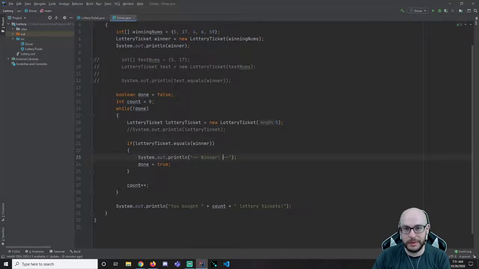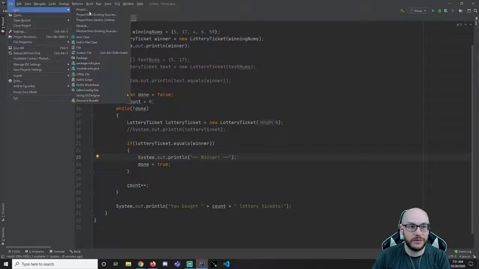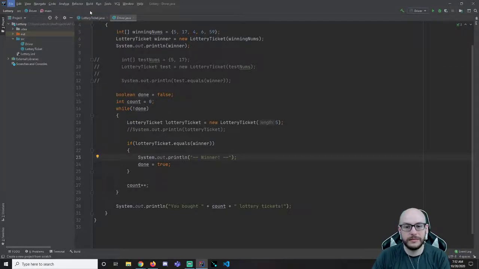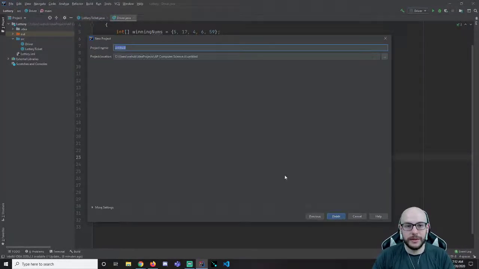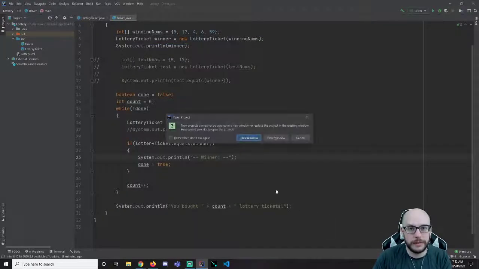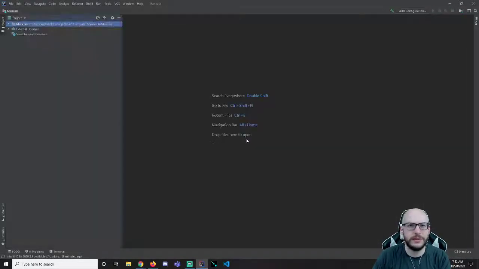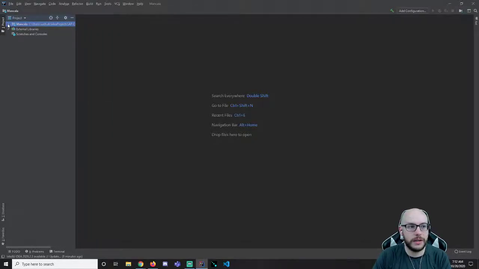I'm in IntelliJ. I'm going to make a new project by going to File, New, Project. I'm going to go Next. And I'm already in my Computer Science A folder, so I'm going to create Mancala. We're not going to get super far today, just some instance variables, constructor, maybe a toString. I'm going to expand my project folder, right-click on the src, make a new Java class called Mancala.